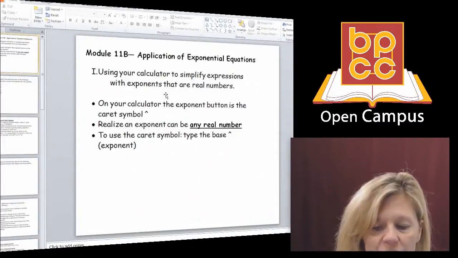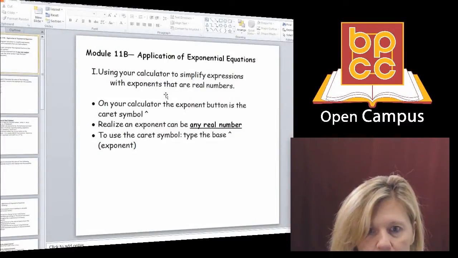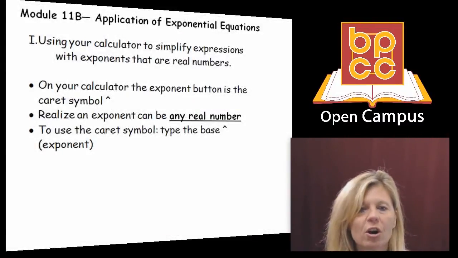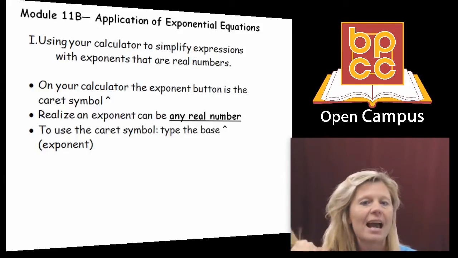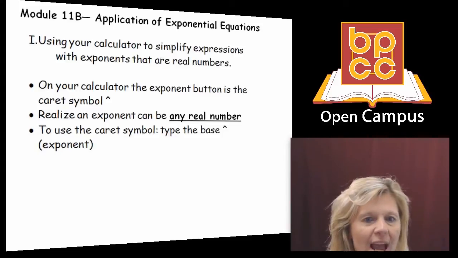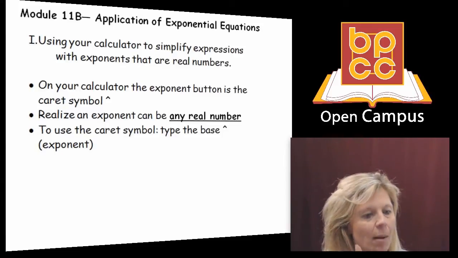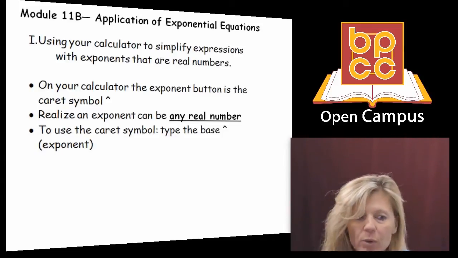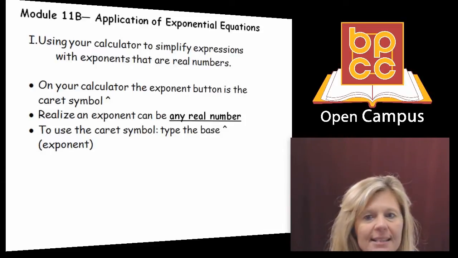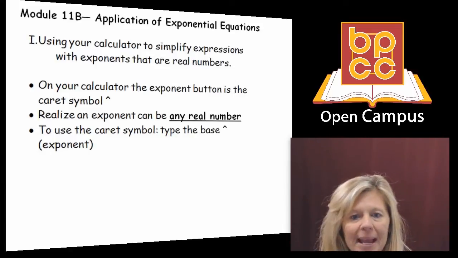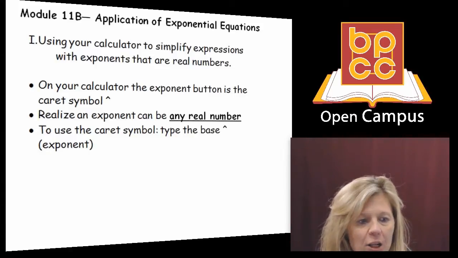All right, so we're going to start off with using our calculator. And I want to remind you, when I saw you last in Module 11A, we said for the exponent we have a caret symbol, which looks like that up arrow. So that's what we're going to be working with today, that up arrow. And I want to make sure everybody realizes when you have an exponent, it's connected to a base, and that base and the exponent can be any kind of number.